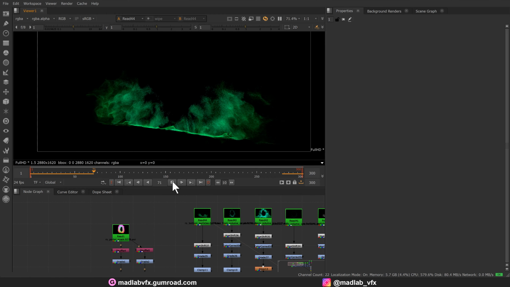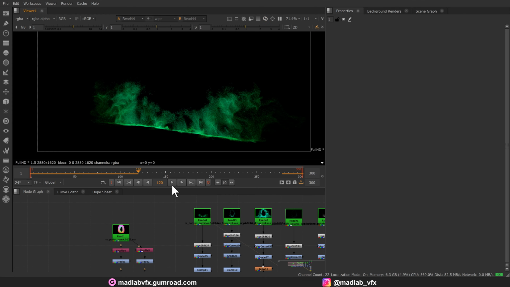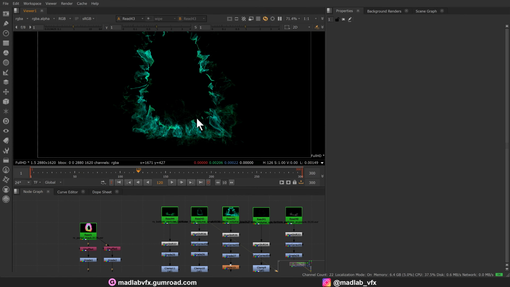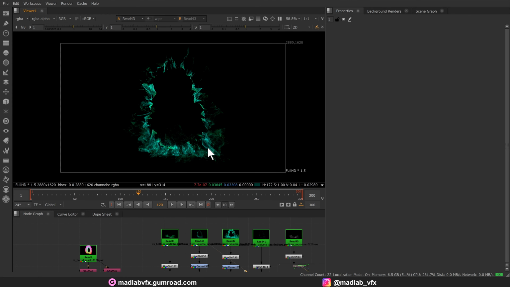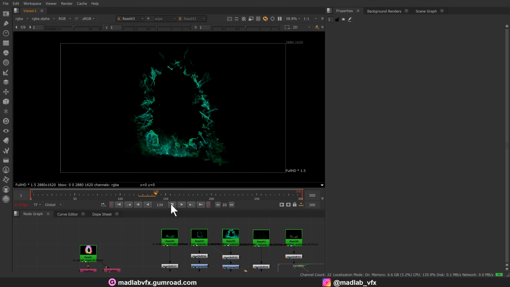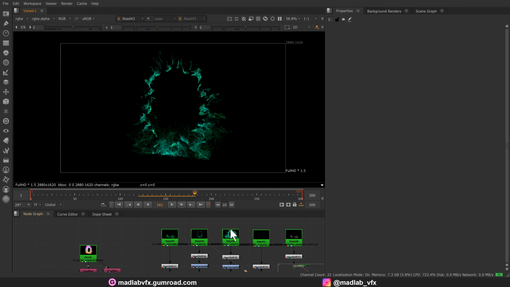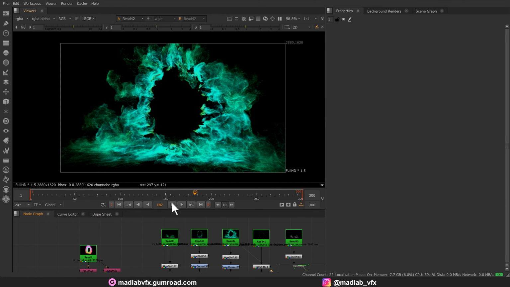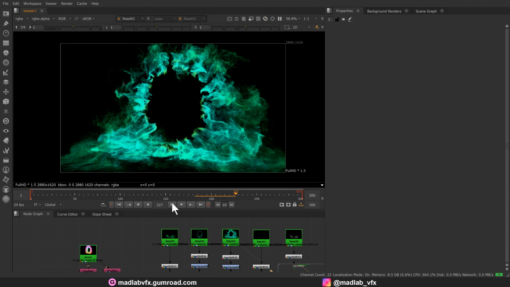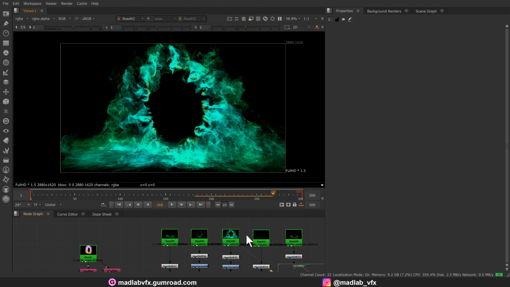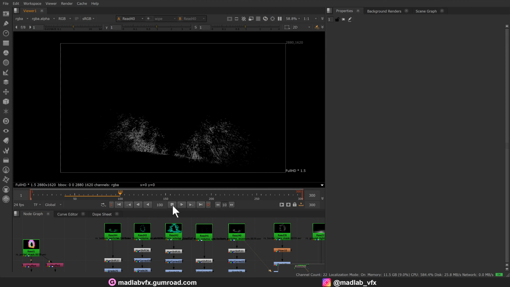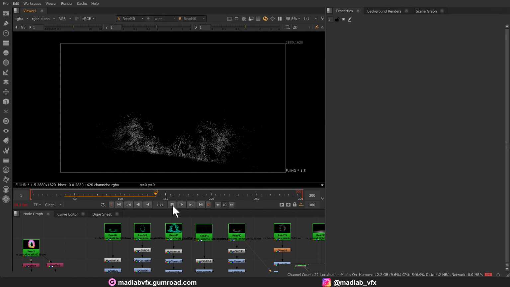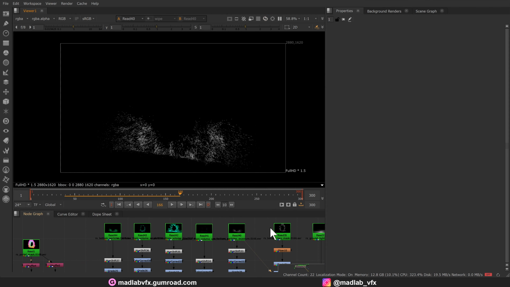The next layer is just a simple particle simulation. Another layer of particles. A big layer of particle effects, like small sparks, another sparks here, slow velocity sparks.